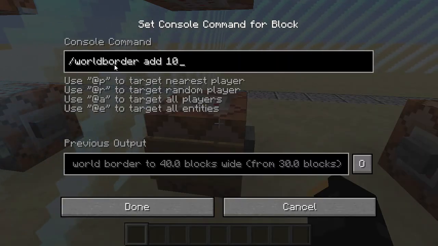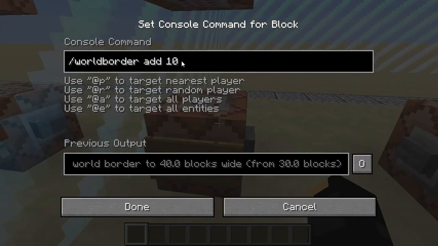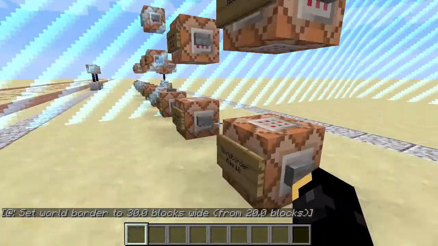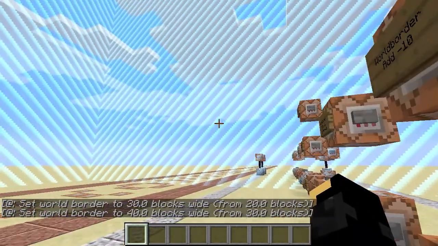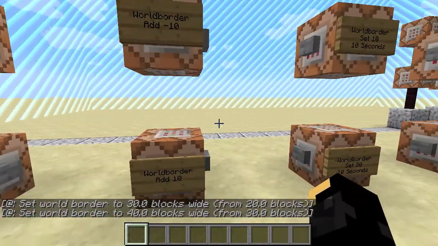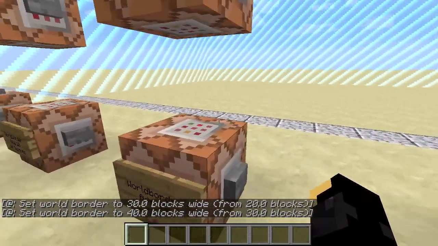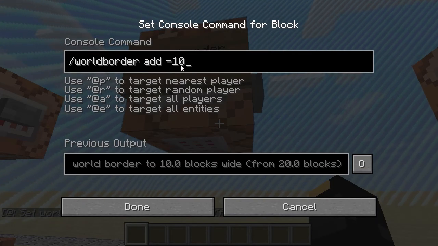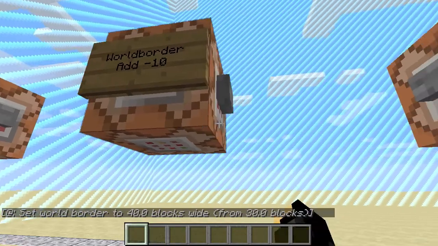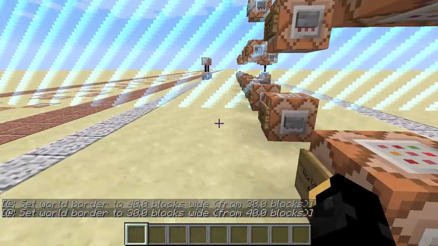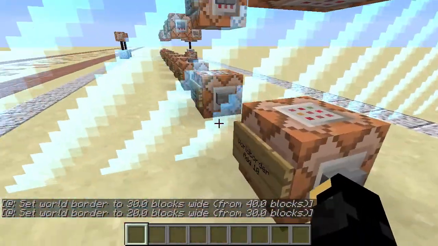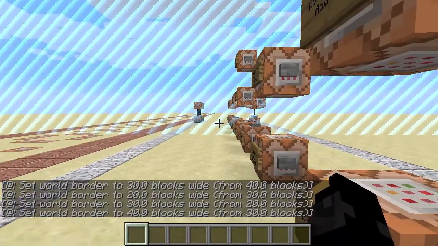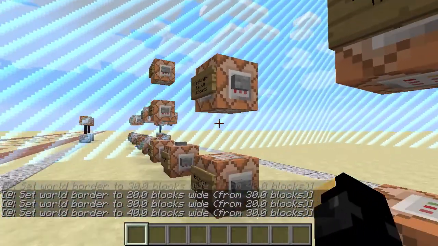Now we have worldborder add. Simply add 10 blocks. So if we press the button, there you go. Now 10 blocks bigger. And again, now 40 blocks, and so on. You keep adding 10, or however many you want, 100, 1, whatever. You can also add minus numbers, so minus 10. So there, it's back down to 30, back down to 20. So that is your worldborder add.